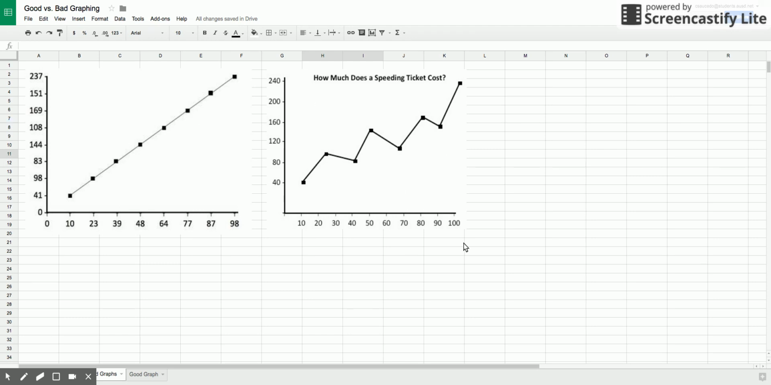What about this one? This one doesn't look as bad, but it also has something very, very wrong with it. Look at the title. It has a title, but how much does a speeding ticket cost? Okay, that doesn't tell me what my X or Y axis are supposed to be or what the units are. Also, take a look at those data points. They connected them all together, which, by the way, I don't think you can even do that on Google Sheets, but you never know. Also, again, I'm not really certain what this graph is trying to tell me.